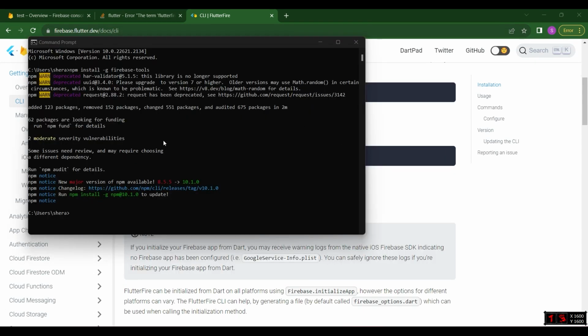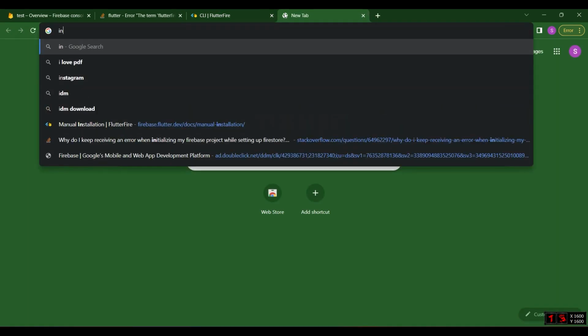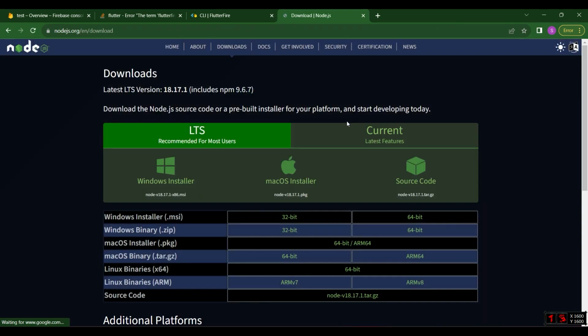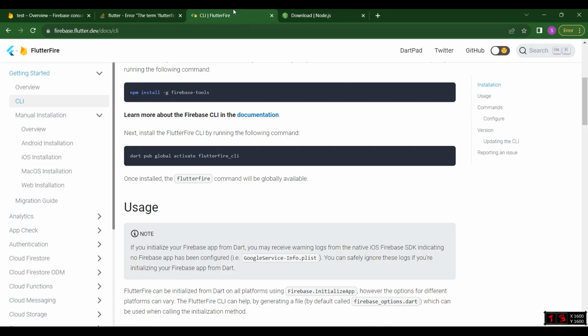So now that it's installed, I should let you know that these npm commands only work when you have Node installed on your PC. So for this command to work, you will have to install Node. Just Google how to install Node and open the first URL. They will give you a command like this. Let's say install Node and just download Node and you're good to go. Install it and that's it.